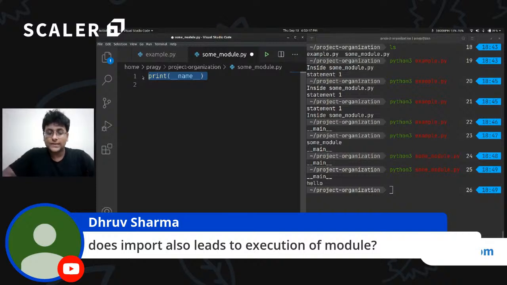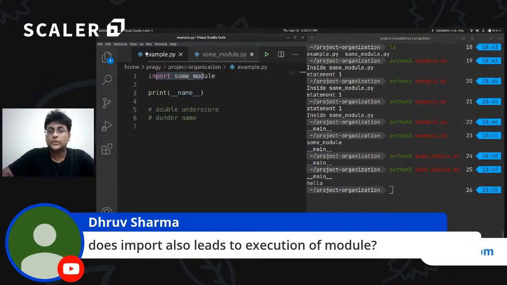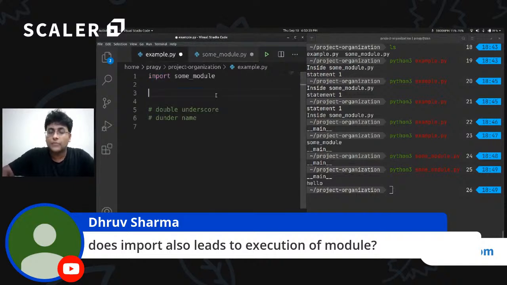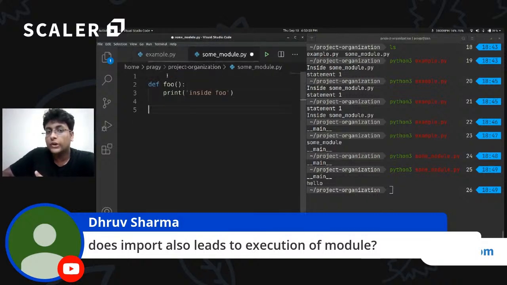The way we actually do things is we define functions. We define our variables, we define our functions over here. So I can say def foo and print inside foo, but I will not call foo over here, so that when I import this module, only this function gets declared. The function does not get executed. If I want to execute that function, I can come over here and say some_module.foo. Then I will be calling some_module.foo explicitly. By just importing this module, Python will execute this module from top to bottom, but this function will not be called. This function will just be declared.